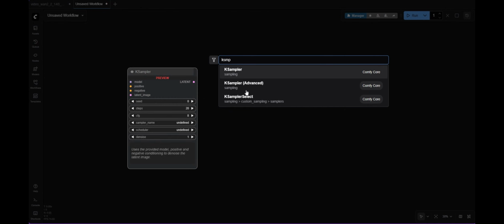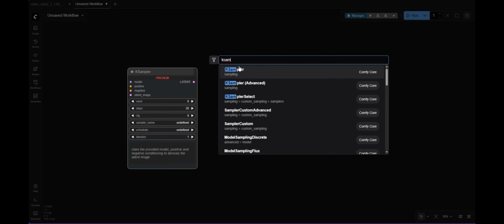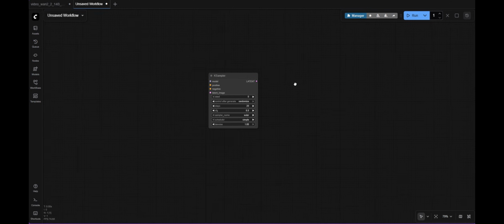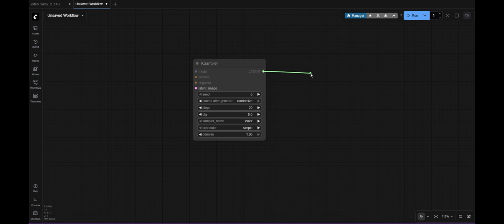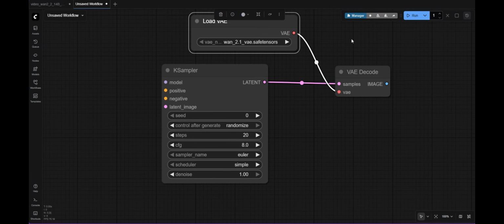Add a K-sampler, which is the core of the transformation process. We start here, as it is easier to know what is required for each step of the workflow. The output latents will need to be converted into pixels, so we use a VAE decode node. This step requires the VAE model, so we connect it to a VAE load node and select the Wan 2.1 VAE model.